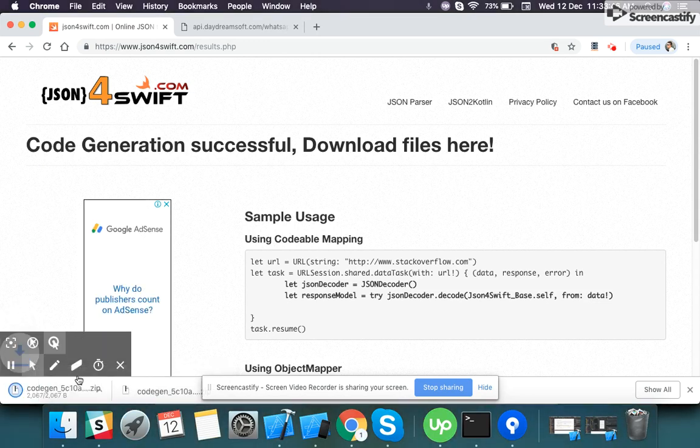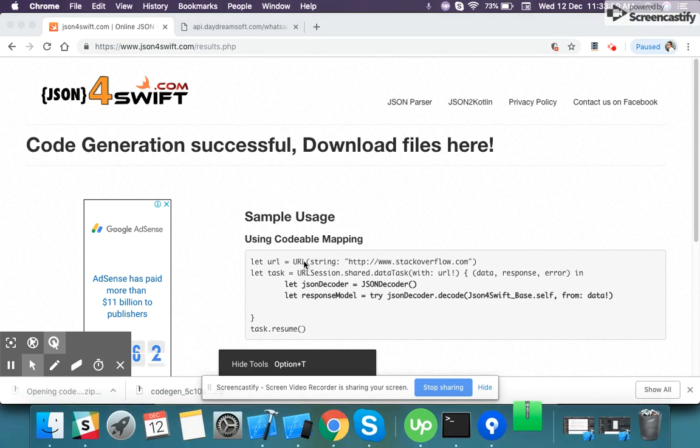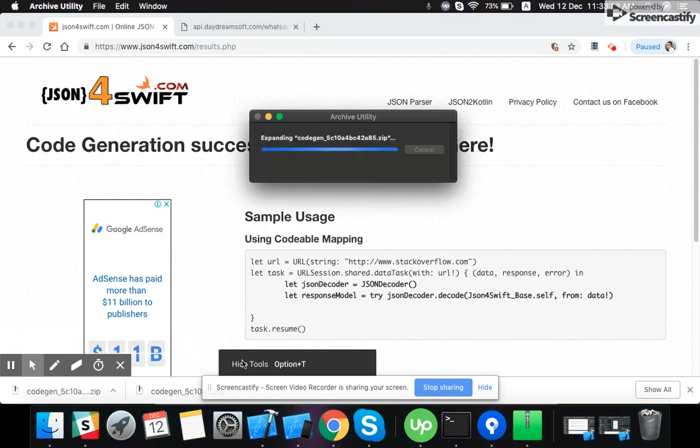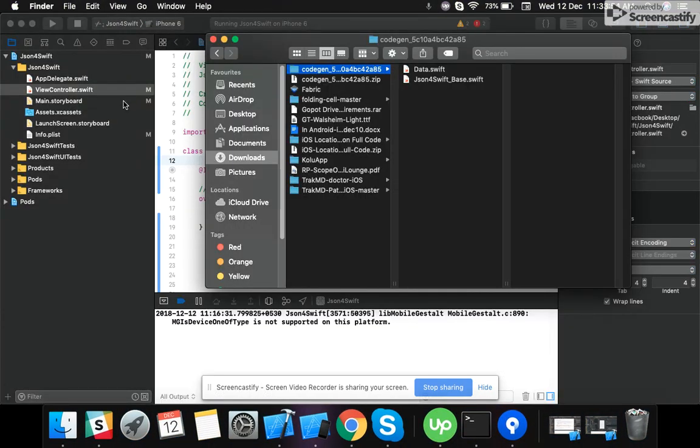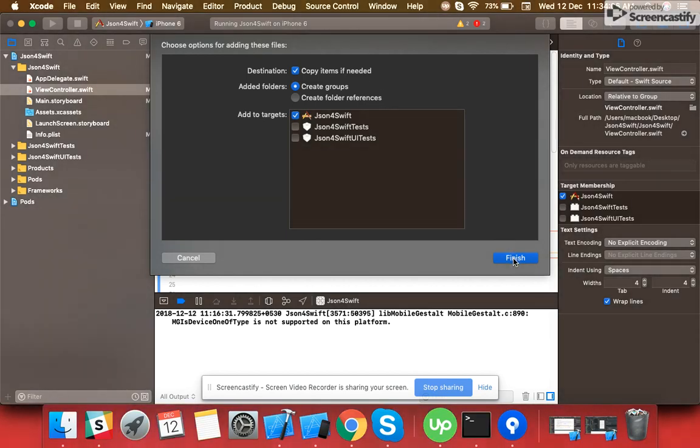The files are downloading. Click on that. I have already created one project. Now paste these two files in our project. This should be checked: Copy items if needed.